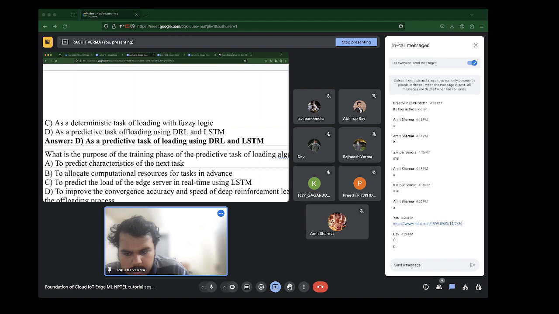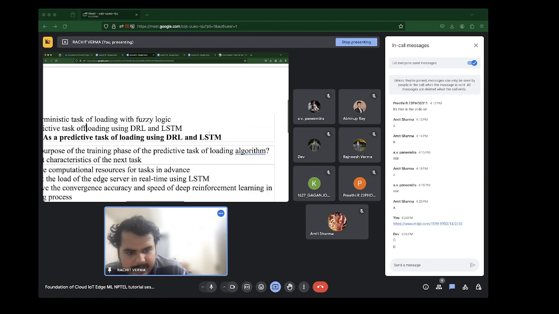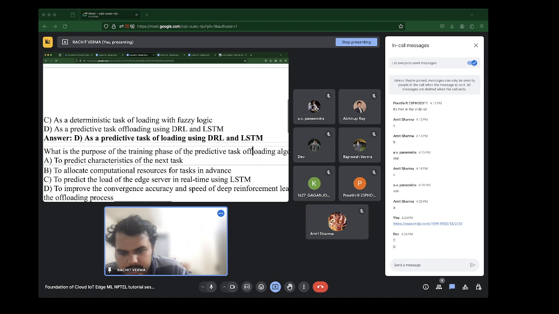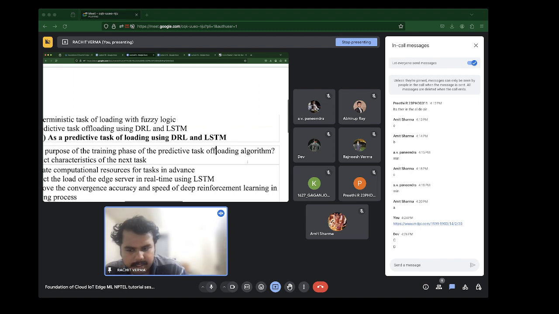So, what is the purpose of the training phase of the predictive task offloading algorithm? Is it A, to predict characteristics of the next task, B, to allocate computational resources for tasks in advance, C, to predict the load of the edge server in real time using LSTM, or D, to improve the convergence accuracy and speed of deep reinforcement learning in the offloading process?